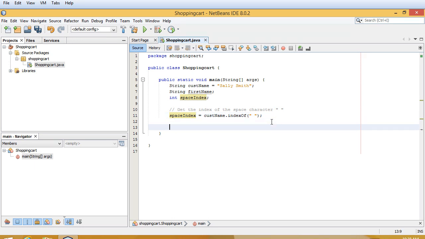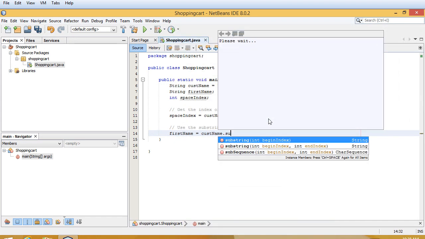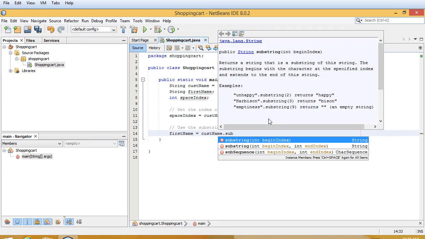Now I'll create another comment here. We're going to use the substring method to locate the first name. So it looks like this. First name. Remember, we created first name and then we didn't populate it, and the reason for that is because we want to use it here. Equals cust name. And here's the substring method. So it's dot substring, just like that.